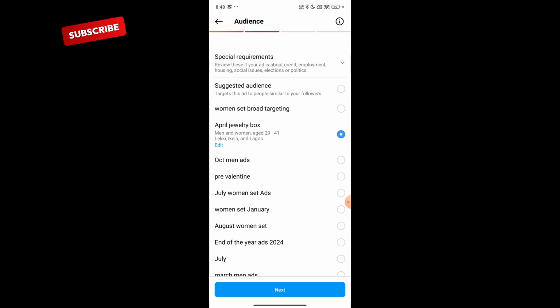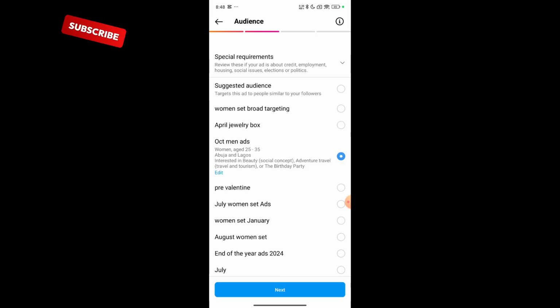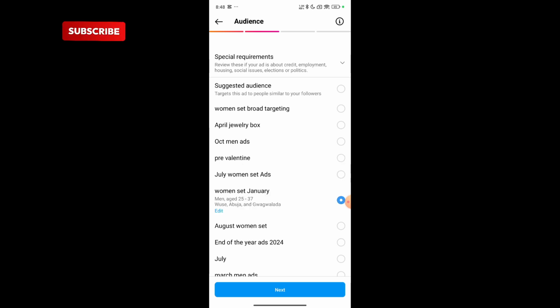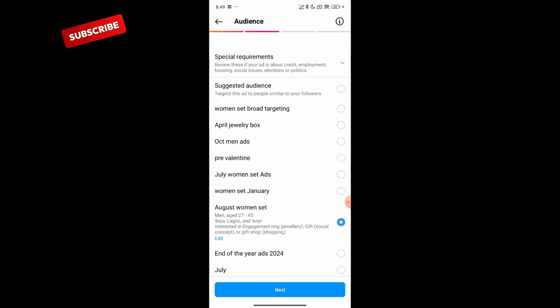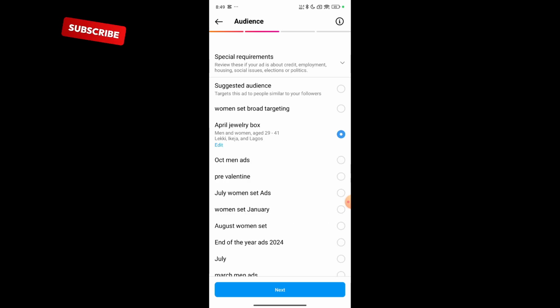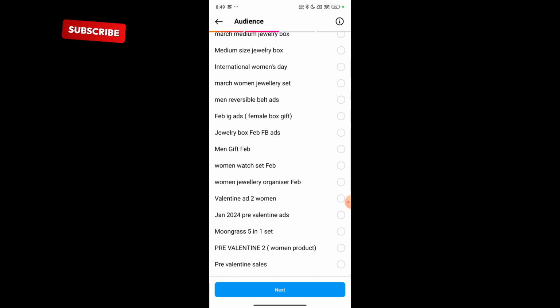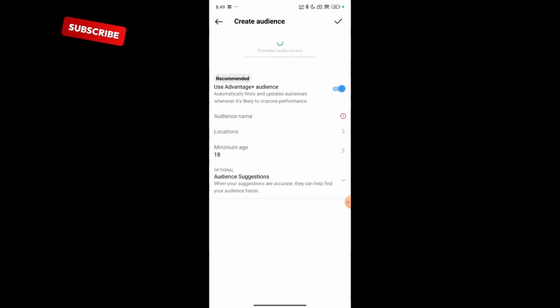So if you check most of my ad sets, I'm targeting either men or women. But for this particular one that I did try out for men and women, it worked amazingly well. You might want to try that out too. So let's say I'm picking this. Okay, no, let me not pick this. Let me create from the start.